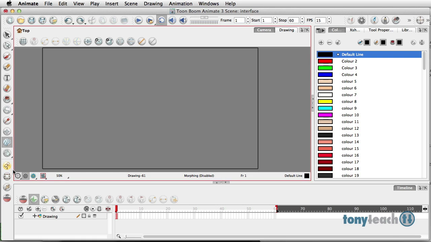Now, each of these tools have something to do with animation. We have the Transform, as well as the Inverse Kinematics tool, and turning on our onion skin. So that's a quick overview of the tools in Toon Boom Animate, and we'll be going over those in more detail in later chapters.